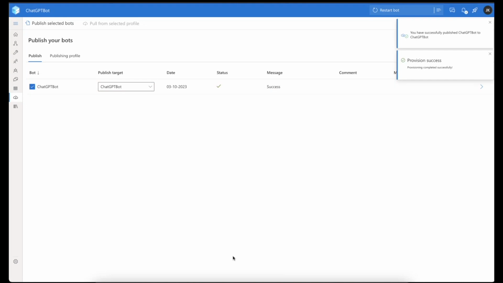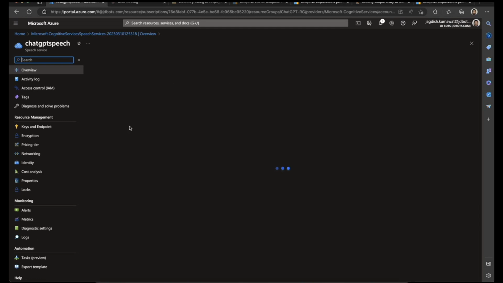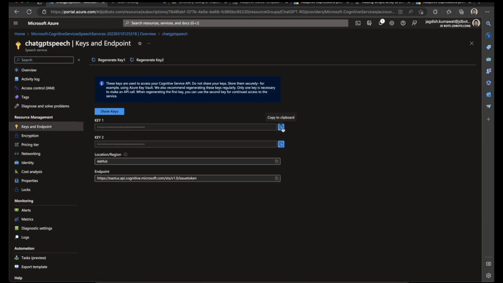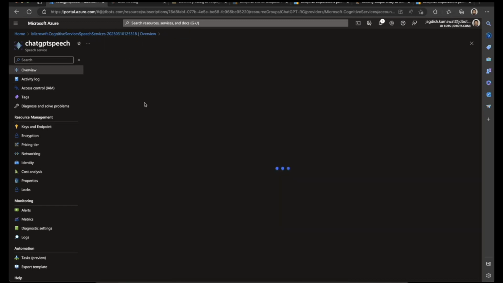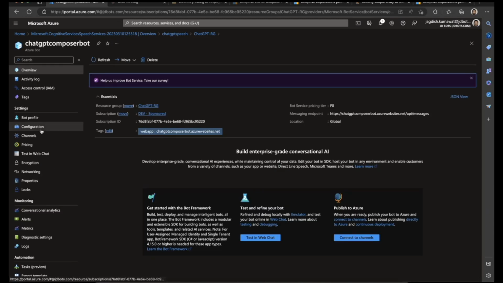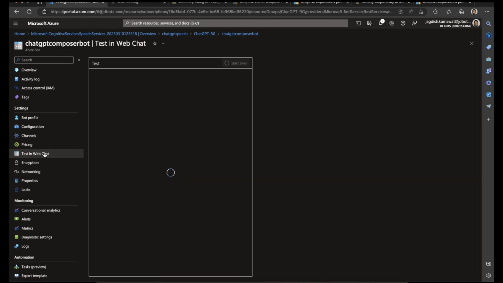Okay, perfect. Now what we are going to do, before that, let me copy my speech key and let me go to the resource group and open our Azure bot just to verify whether our bot is configured or not. So when we deploy from Composer directly, it automatically configures our bot with all the required values. Okay, so we are going to test it in web chat.